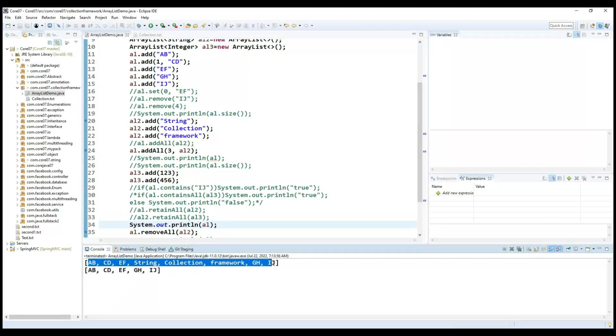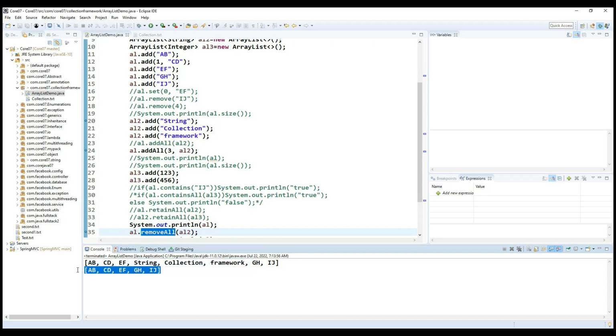This is basically the original object before calling the removeAll method. Now what happens internally? We have the string, collection and framework records as well. Whenever I call removeAll, the matched records are removed, because these objects are also available inside AL2, ArrayList 2. Whatever matched records we have are removed, and the unmatched records are kept as they are inside this ArrayList object. We need to understand this very carefully.